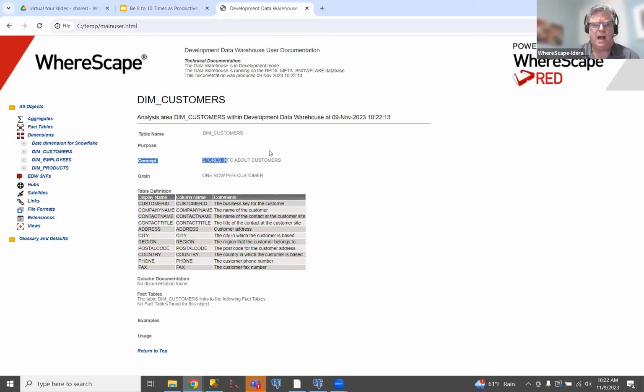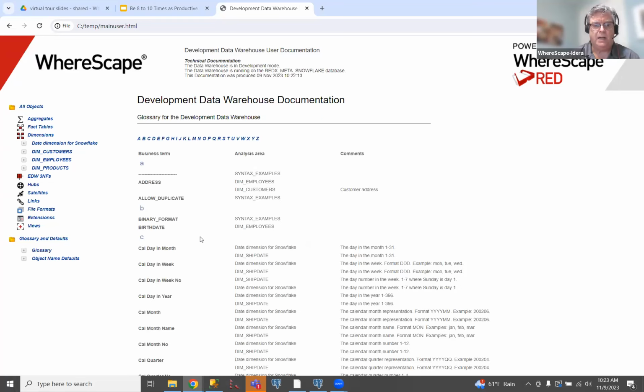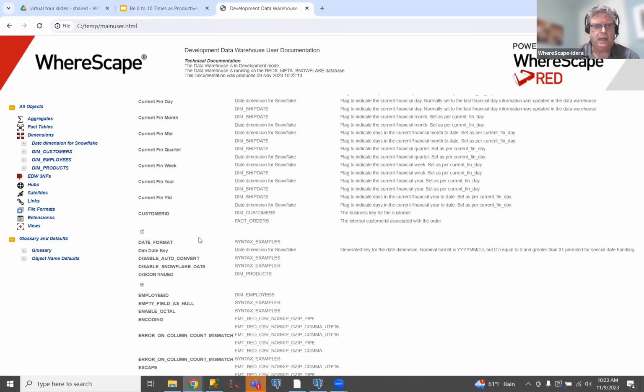And here's the comments I typed in. Again, I could put in examples here of how to query this, how to join it to the fact tables. But all that's available to the end users. There's a glossary. So if they have questions about what is customer ID, I can go down here and look and see that customer ID is on the DIM customers table.